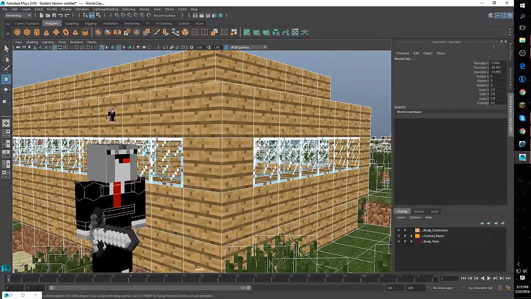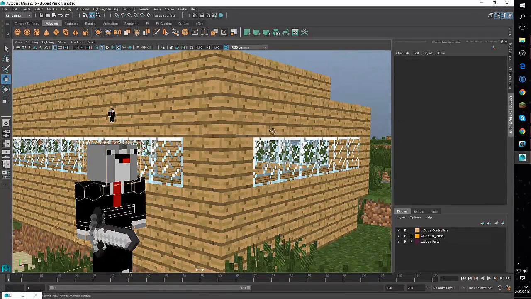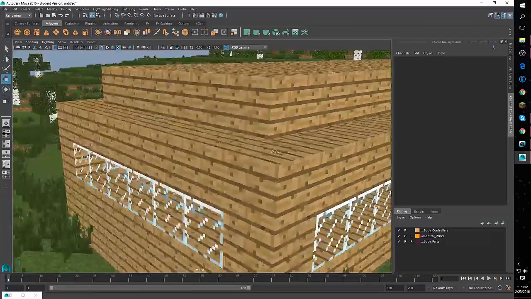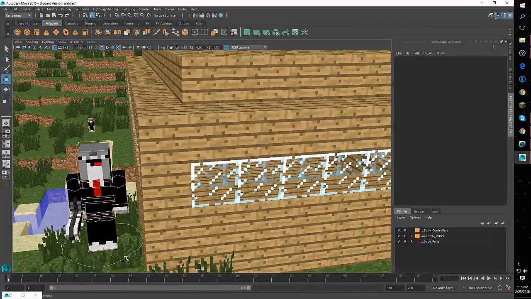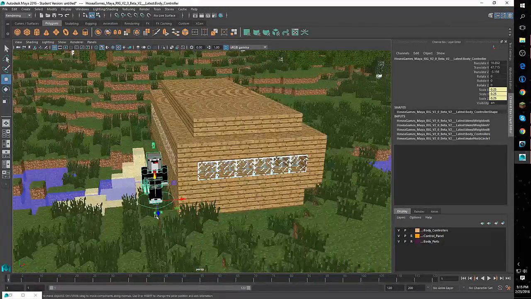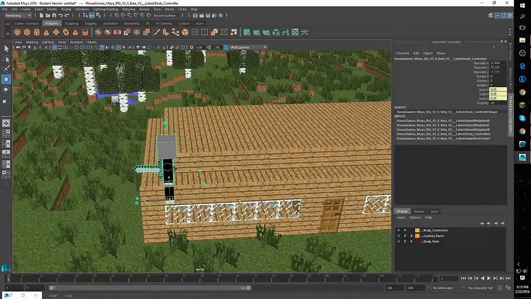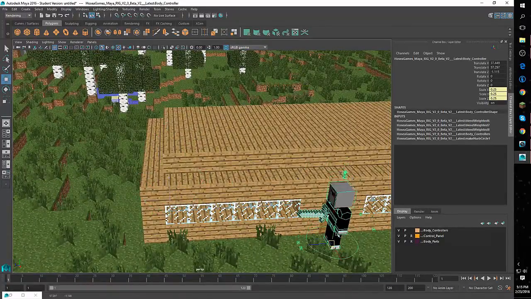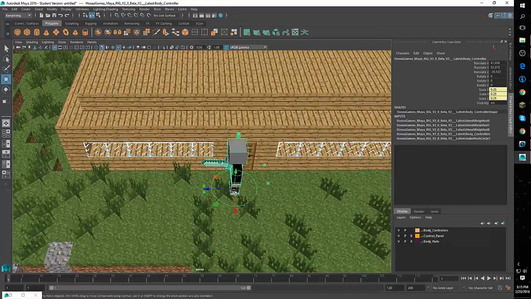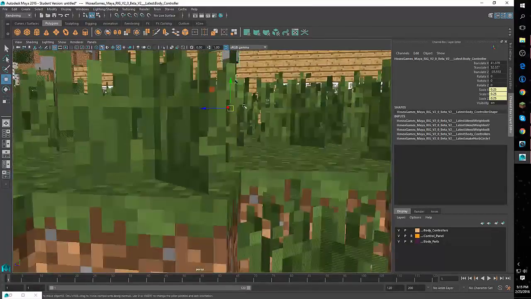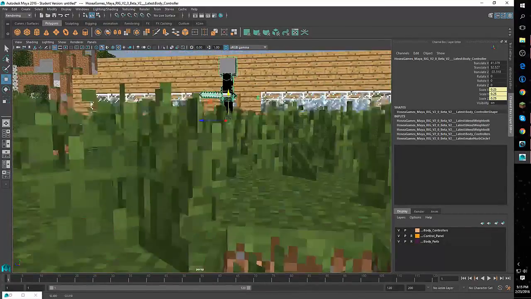So now I've got my character. I have my Minecraft scene. And now I'm going to need a camera. So let me grab this guy. I'll actually bring him over here. Bring him back down. Okay, so he's there. Bring him down a little bit.